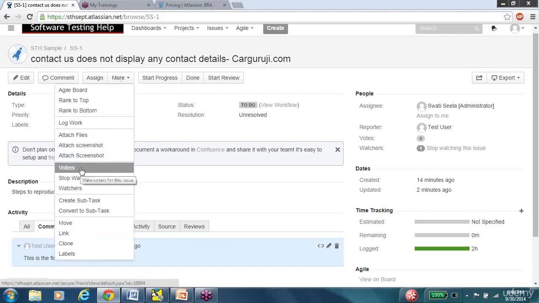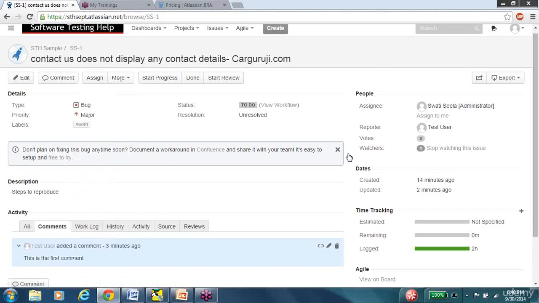Similarly, there's another tool called Voters. Voters is for when you want to get an opinion on, let's say, an enhancement request you've raised. You want to get an opinion from everybody to see what they think about it. Do they have a positive response to this? Do they have a negative response to this? So you can simply send this issue information and tell them to vote on it.